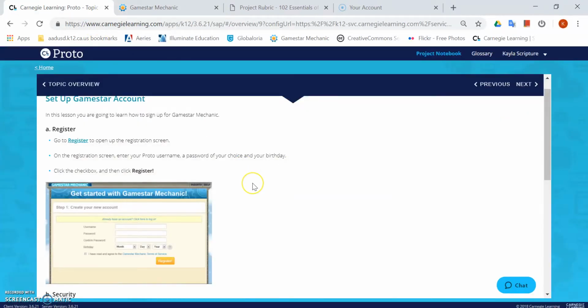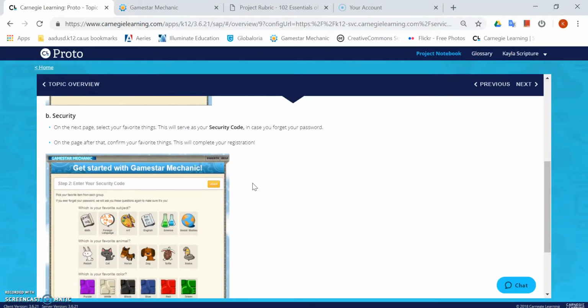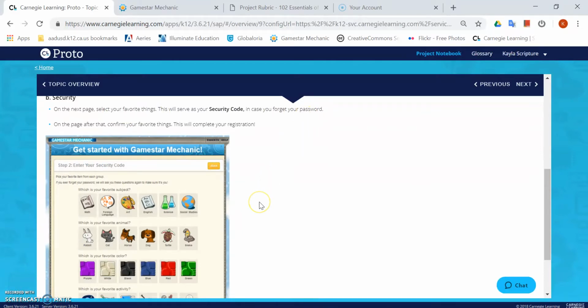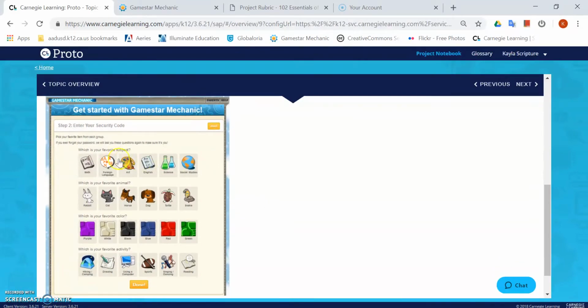When you click register, you will see a screen that looks like this one, your security code screen. You are going to answer the questions just in case you forget your password. This will help you change your password. So it's going to ask you 4 different questions. Brandon, if you ever have an issue with your password, I answered the questions for you because I didn't know how you would answer. So my information's in there, but that's okay.